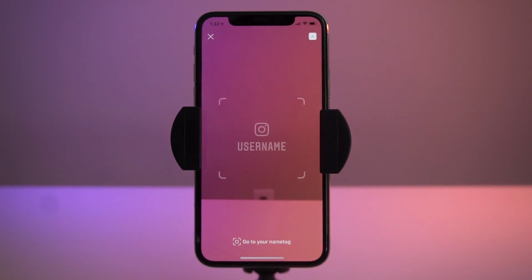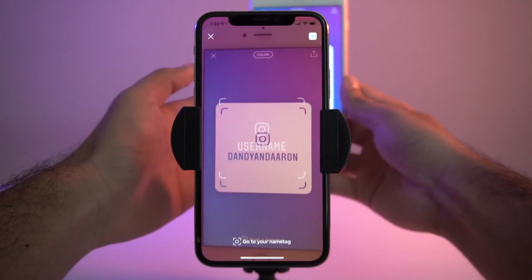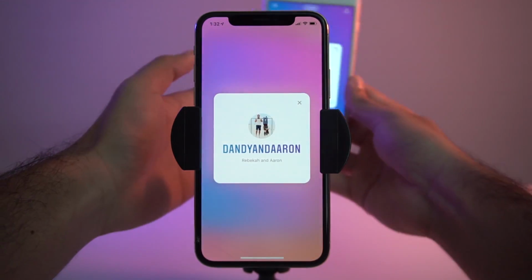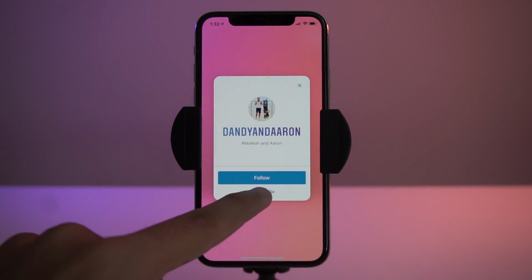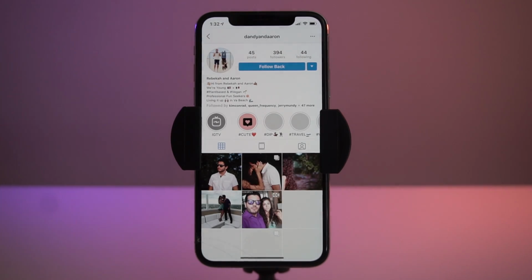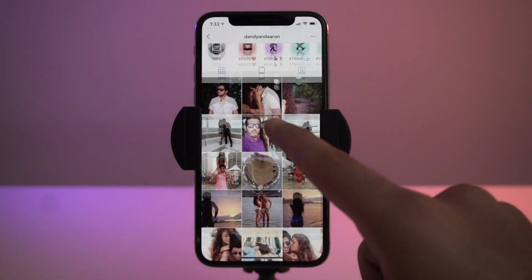All you do is hold it over the person, it brings up their username, their actual name right under that, and you can either follow them or view their profile. If you click view profile, obviously it's gonna bring you over to their profile where you can check it out and decide to follow them if you want to.